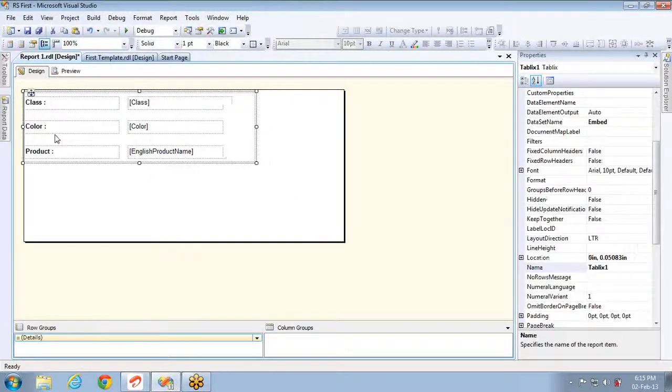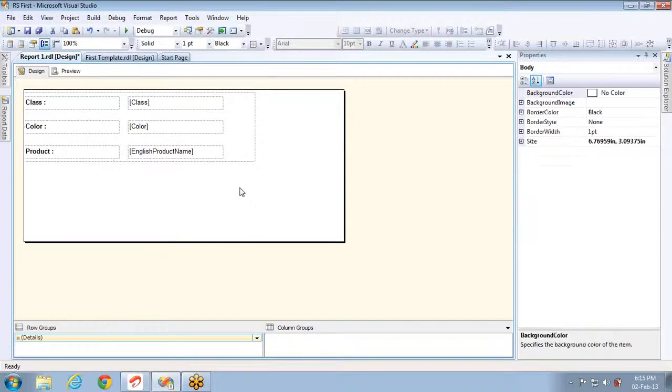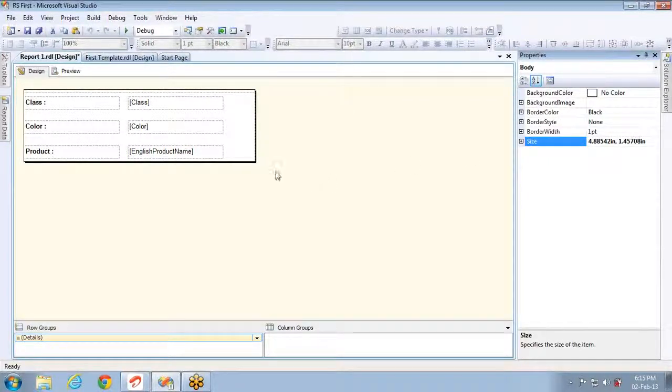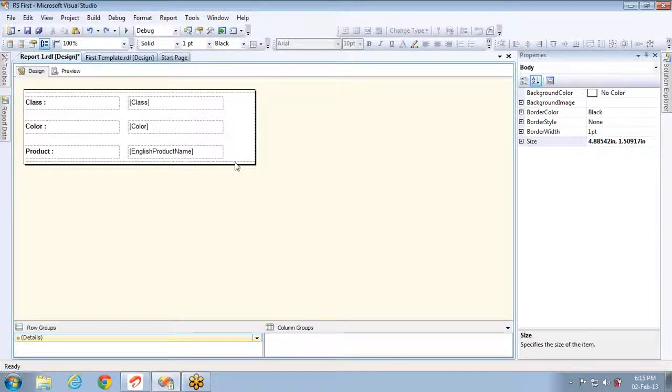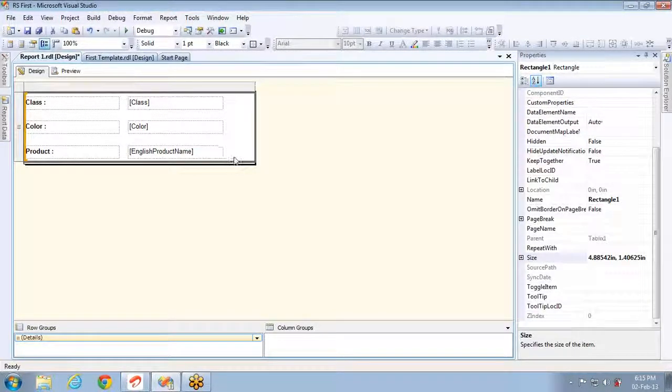I don't want to give any extra space here. To remove all this empty page space, I have to go to properties and set the size. It is 0,0 by default, and it will align to an exact fit. Now let me increase the size.